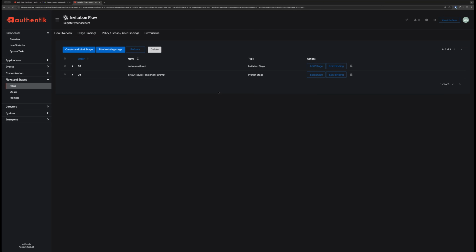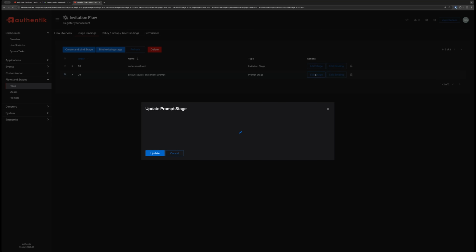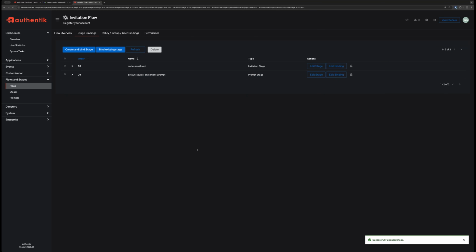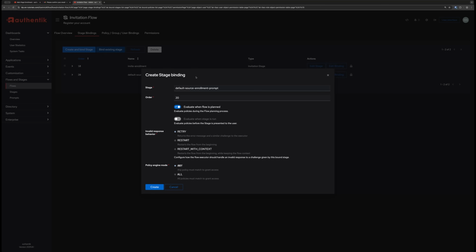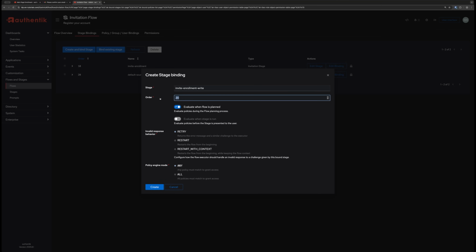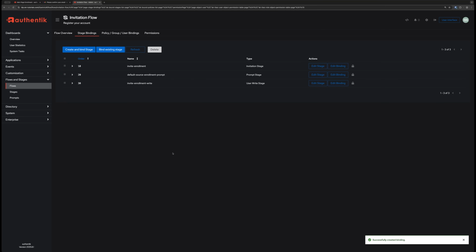And also what we want to check here are our requirements. So let's go to edit stage and make sure that default source username, email, name, password repeat are present, and also your strong password policy that we created. So let's hit update. And then we want to write this user to our database. So we will bind existing stage and we will search for the write, invite enrollment write. Let's increment the order to 30 and let's click create.